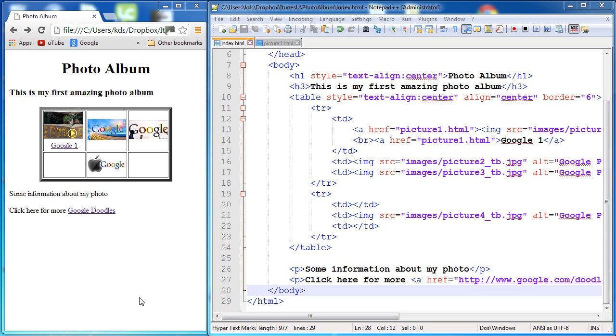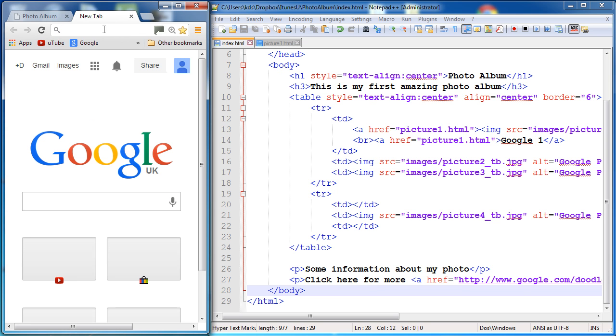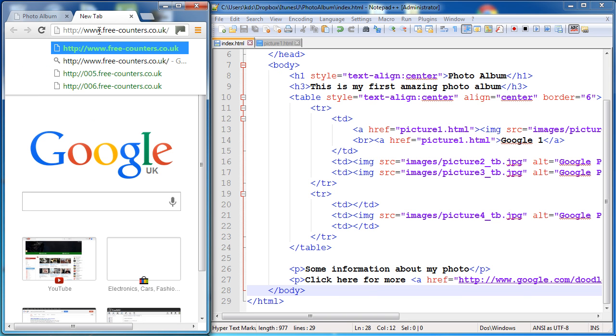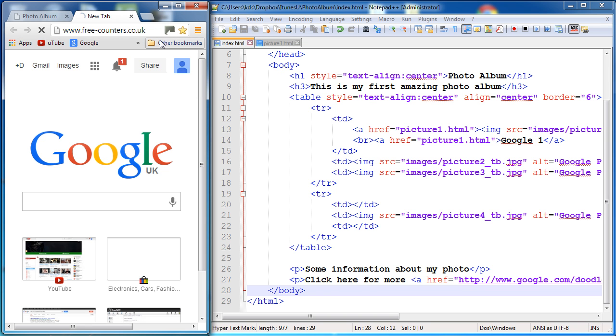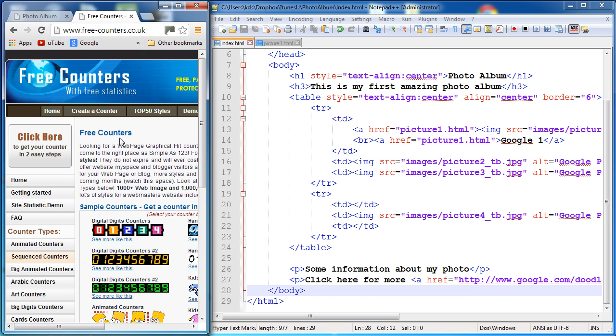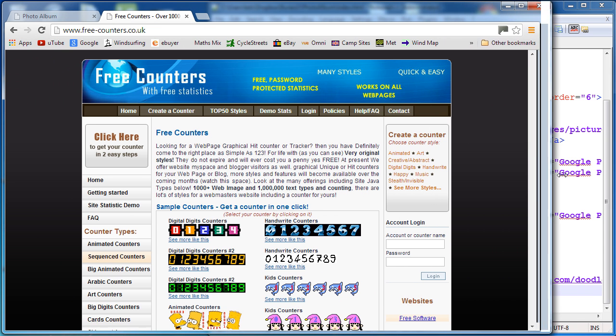Okay, in this tutorial I'm going to show you how to now put a counter at the bottom of your web page so you can track to see how many people have been using it. To do this you need to look in this little website here. It's called www.free-counters.co.uk, and you've got a wide range of different counters to choose from here.